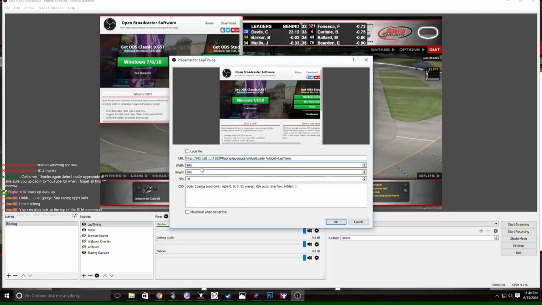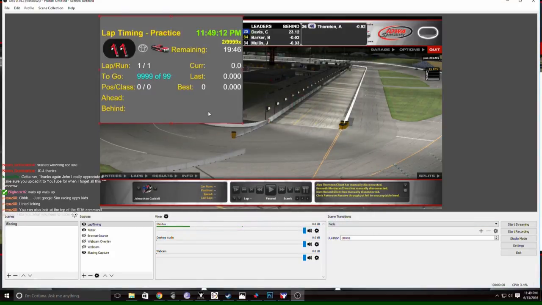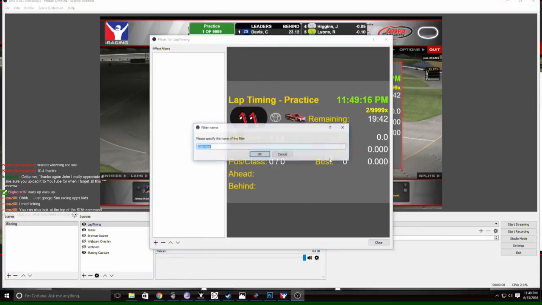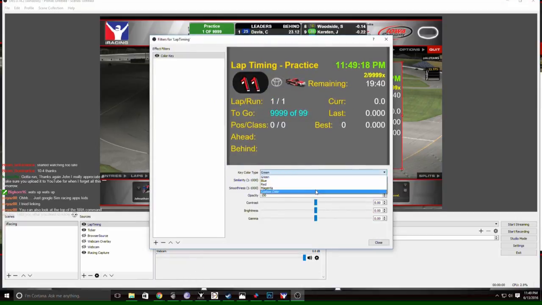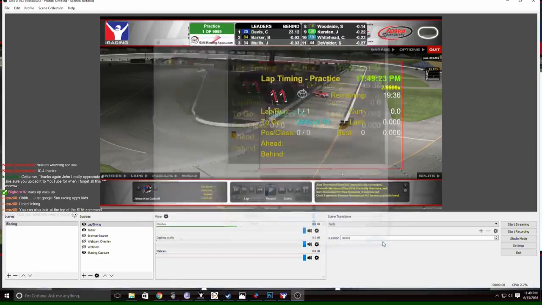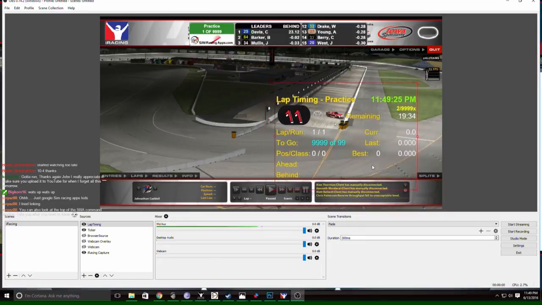And we paste that there. You can also change that to about 10 frames a second. Same thing, you want to filter out the gray, so you right click, filters, add color key, custom color, select color, pick color, gray, okay, close. Bam. Sometimes it's a little hard to see.